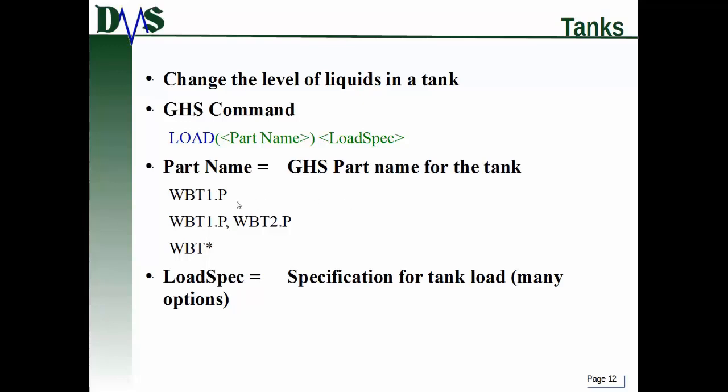Now, there's a whole bunch of different ways you can do that. You can specify just one part name. You can separate part names with commas to specify multiple ones at once. You can also use the wild character, the star character, and it will specify all part names that match that first half. And so that's how you select your parts.